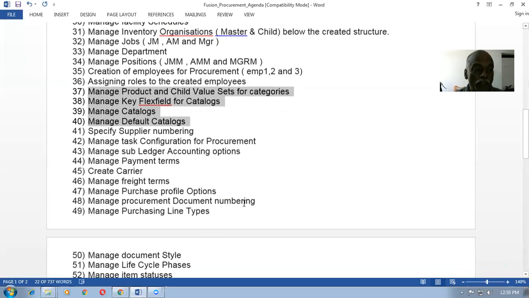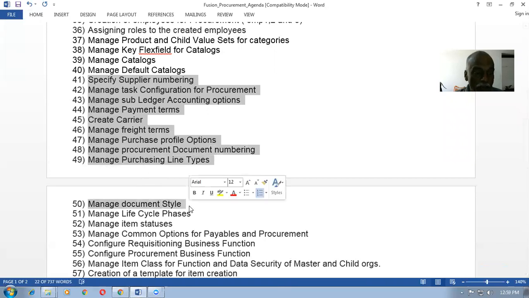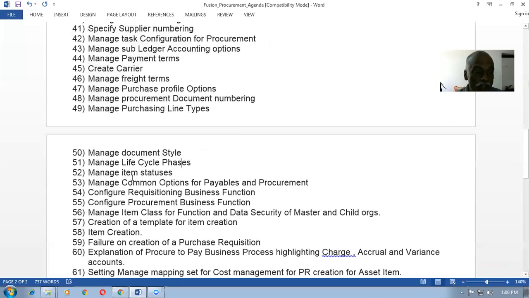Then the basic setups for the suppliers or the procurement will be done, with the supplier numbering, the task configuration, supplier funding options, payment terms, carrier terms, etc. And then finally, we come into the managed lifecycle phases and item statuses. Here we create the references and then we do the financial options. Common options is equivalent to financial options for payables of procurement, and then requisitioning and the procurement business function. Once these things are set, the instance becomes ready for transacting procurement basically.